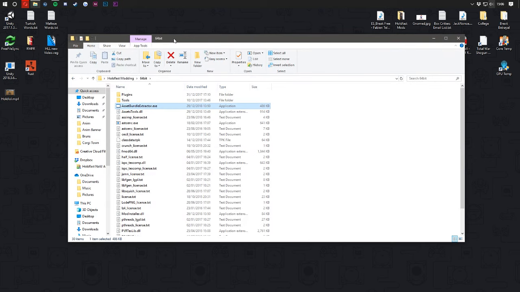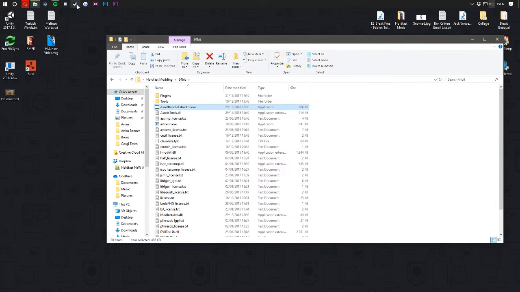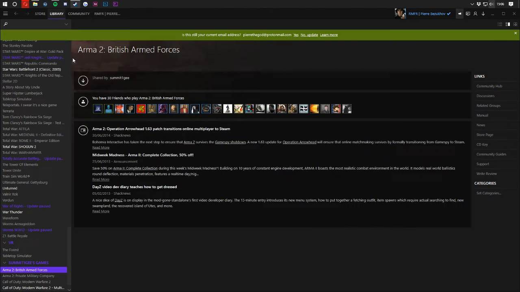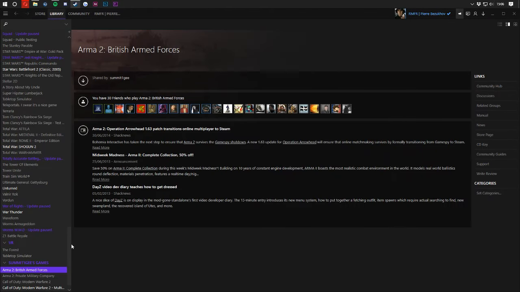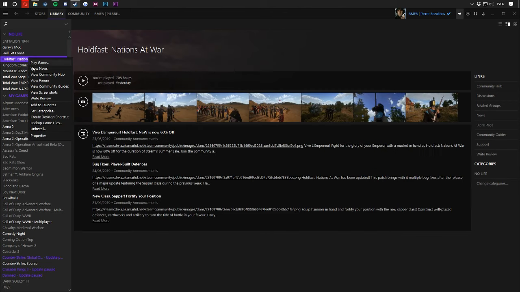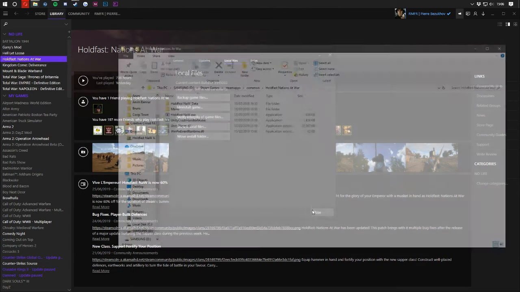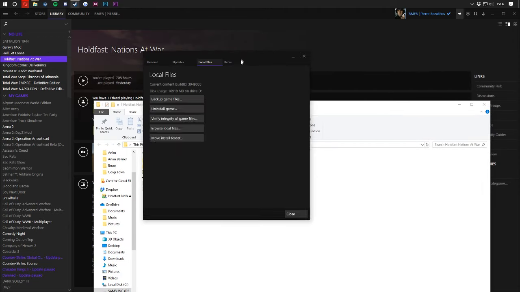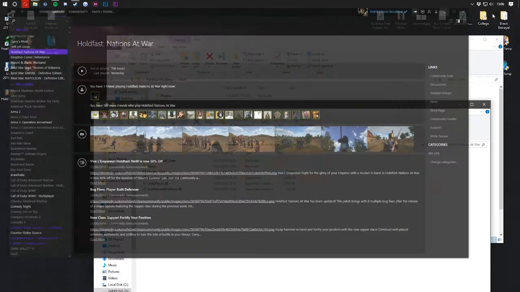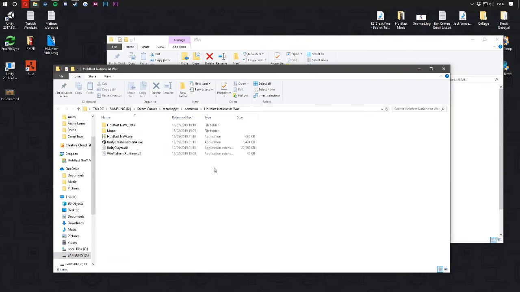Next thing you're going to want to do is go ahead and open up your Steam, go to your library, and just find Holdfast. Mine's at the top. Click on properties, and then go to local files and browse local files. It may be a little bit different on yours, but as long as you can get to the local files where you've installed the game, then you can get to here.